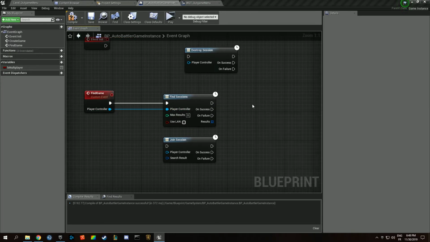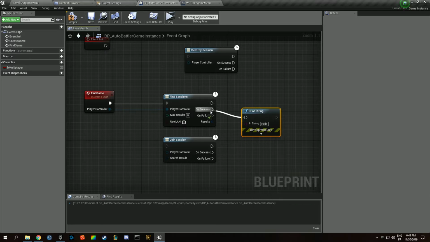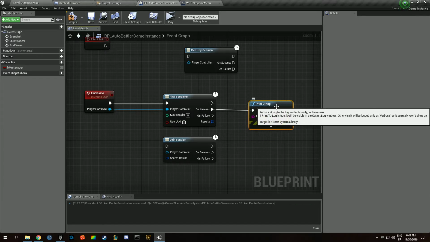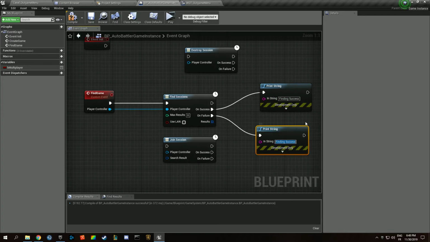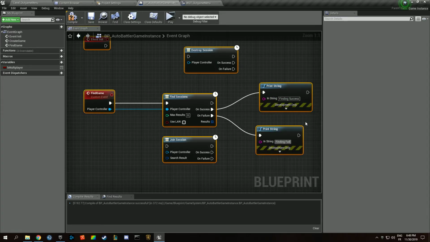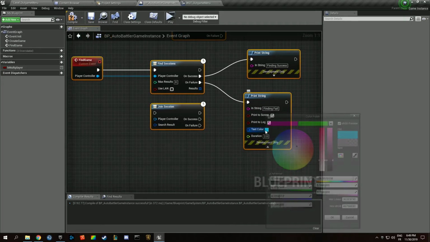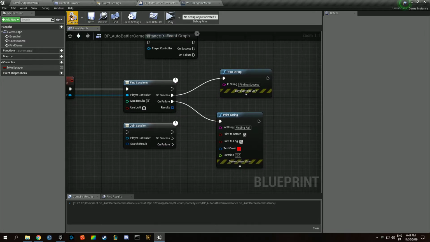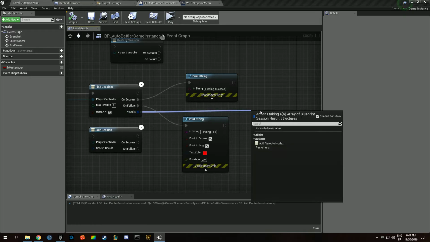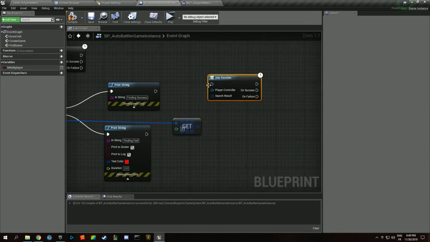We're going to print something there on success, finding success, and we're going to add another print screen on failure, finding fail, and we're going to make that red, real red. So max results, if we put 0, I think it searches all. We want to use LAN, and if we succeed we want to join the first session we find.